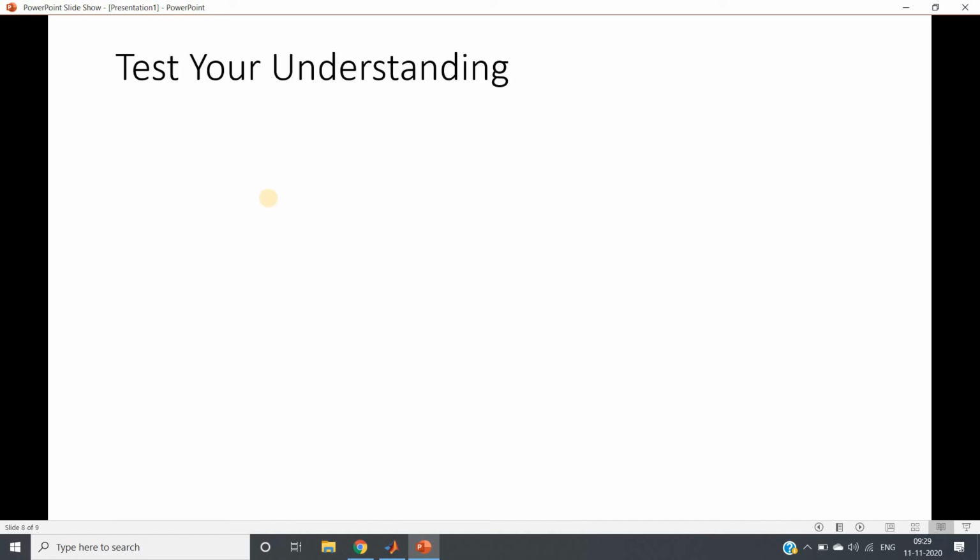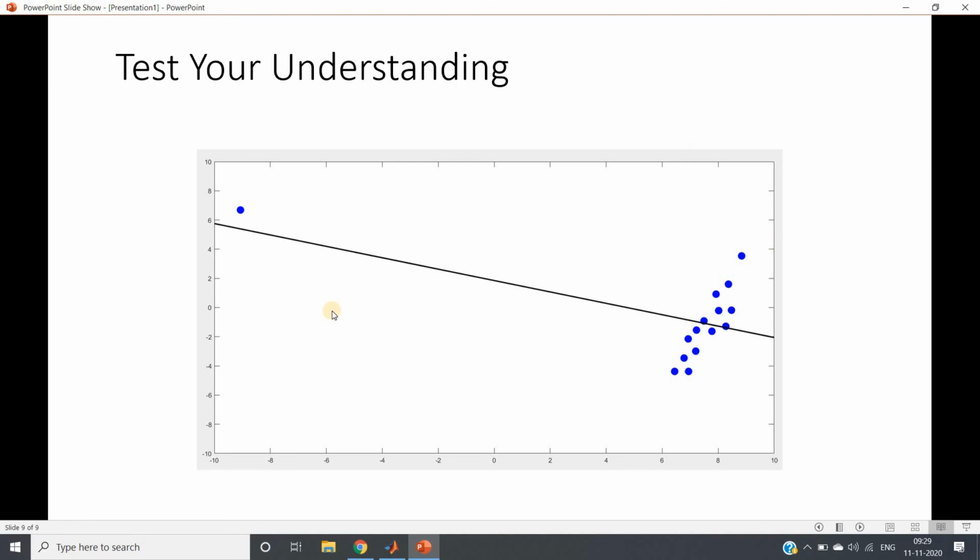Suppose I ask you this question: tell me what kind of outlier this is. Yes, this is influential, because I have just shown you the visualization also. If you don't consider this outlier, the linear regression line should pass like this, but due to the outlier it is passing like this, highly changing the slope. So this is an influential point.